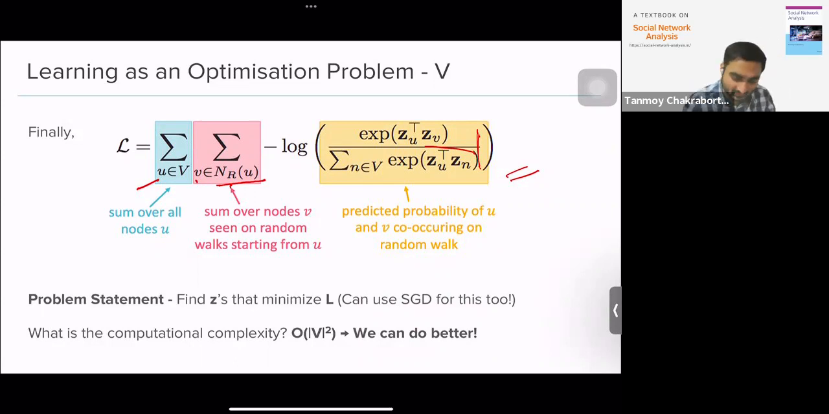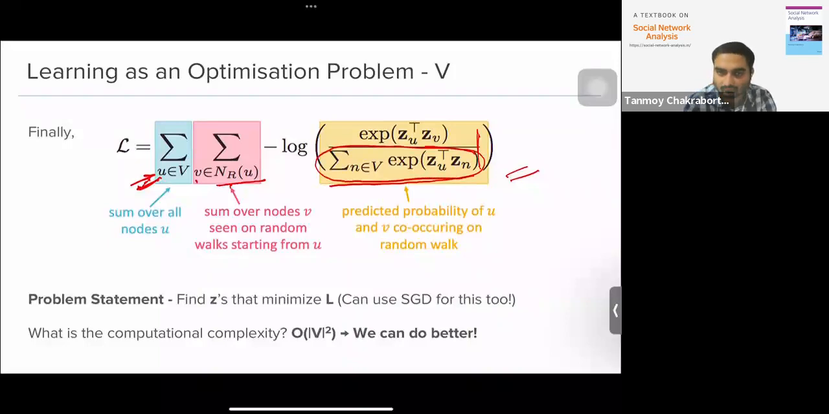But the problem is that for every node you need to do this thing. This is the beast, this denominator. For every node, you have to take the sum over all the nodes, and this makes the complexity of order V squared, because for every node we have to fetch the embeddings of all the neighbors and then multiply, and that is time consuming.